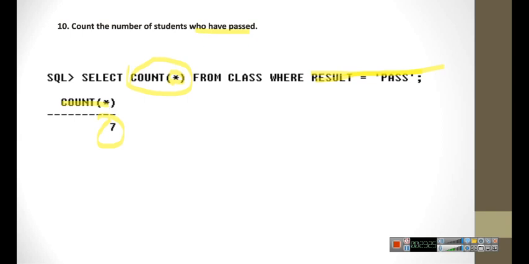And this question you can get in the final exam. Explain the built-in functions. One of the functions is count. And you can give this example and explain this particular built-in function.